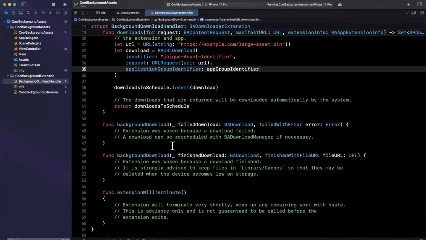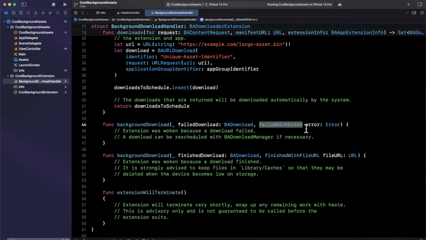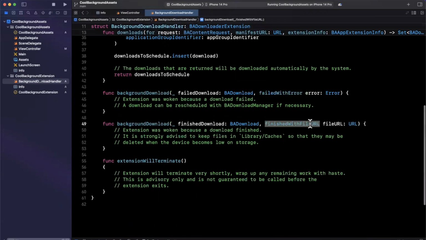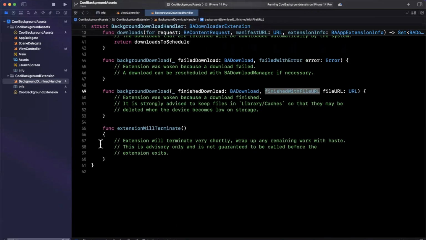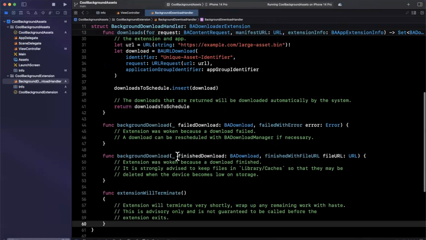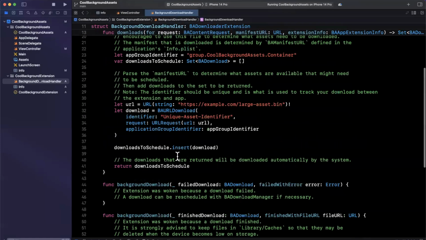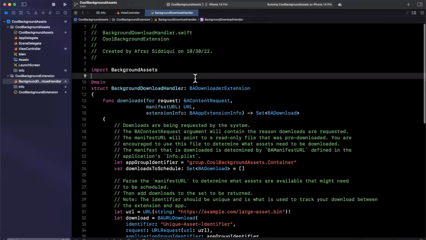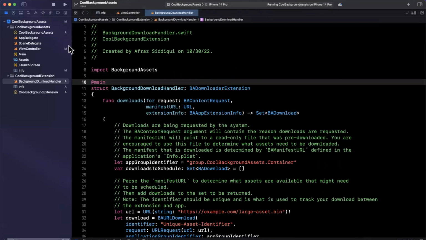Now, the last thing I'll touch on here is that you'll see all these delegate-esque methods of download failed with error, download finished with file URL, very similar to what we implemented over in the main app. And then you also have extension will terminate. So in other words, you can clean up any in progress downloads. You can add any logging that you need to, but it's fairly cut and dry in terms of what's in here. It's really cool that Apple's thinking about the need of these larger apps that these developers are putting out.